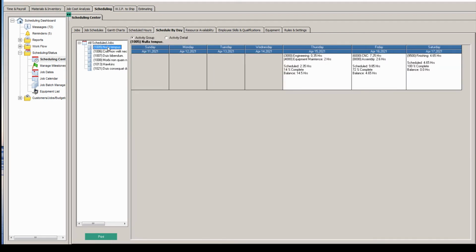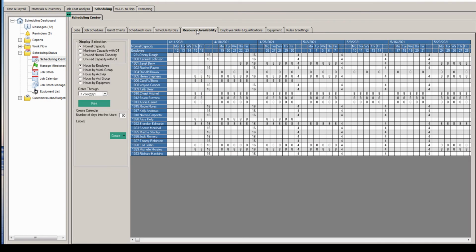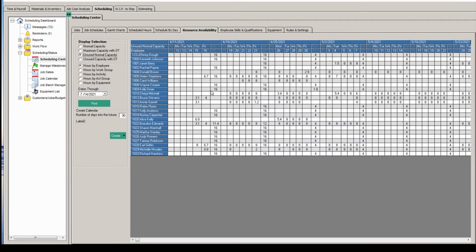And you can narrow this down to just particular jobs or all the jobs. You can also look at the resource availability, so the hours by employee that are available. There are some hours that are not available because they're working. But if I want to look at unused capacity, then it's kind of the flip, where you can see this is all hours that are not assigned to anybody yet.